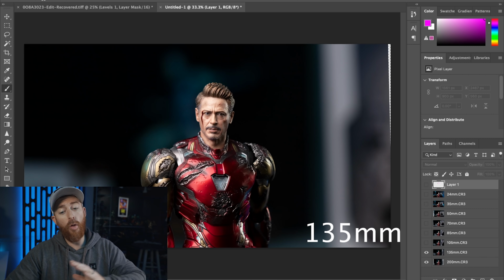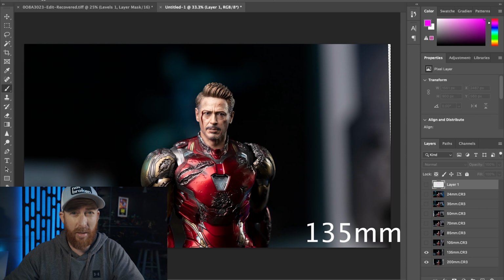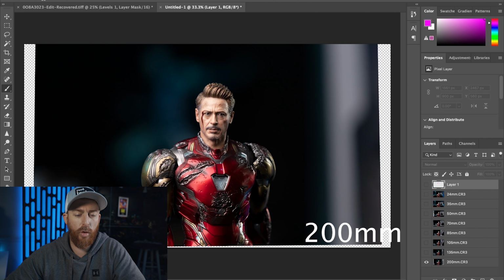And then if we take it all the way out, to 200 millimeters. And I am shooting, for those who are wondering, on an EOS R, on a full frame camera. This is not a crop sensor. This is F4, I think is what I shot this at, for those who are curious. And here's 200 millimeters.